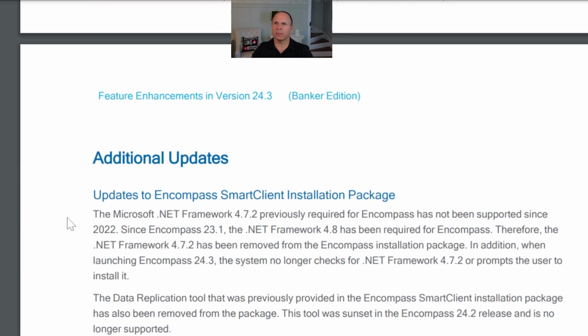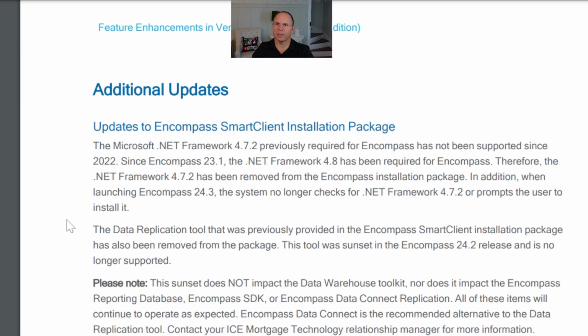We got some additional updates. We're now on page 57. We've got updates to the Encompass Smart Client installation package. So if you're still using the old installation package, you're going to want to move away from that. Get with your IT teams and get them to use the new installation package.